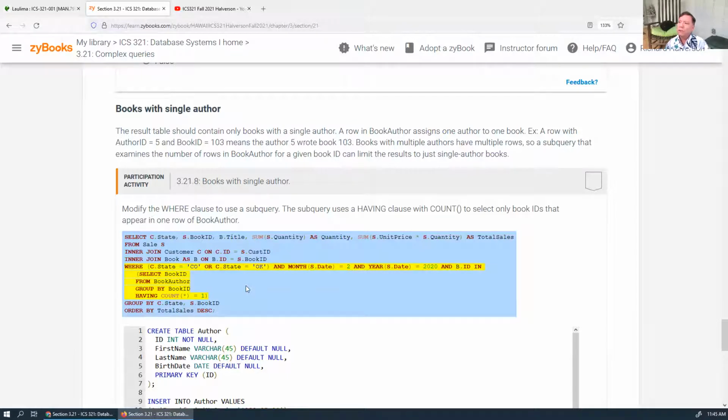I wonder if you need to use a subquery here. I haven't looked at this long enough to decide that. But here we're using a subquery and joins, because down here we actually want to know if a book has only one author. So here we're selecting the book ID from the book author table.